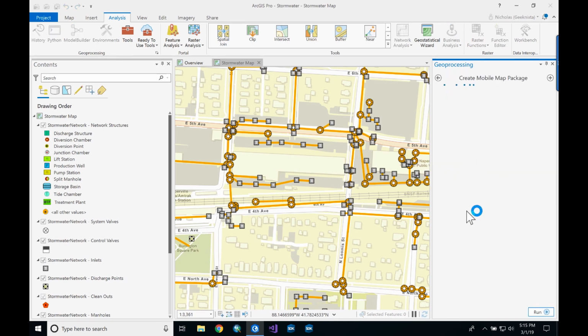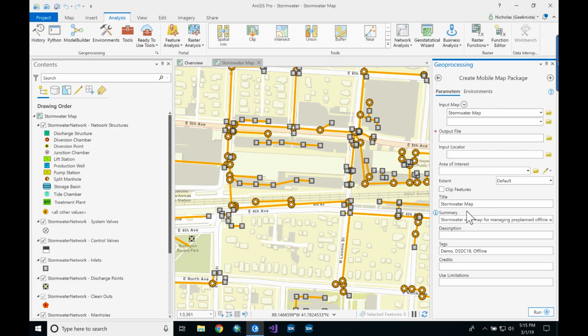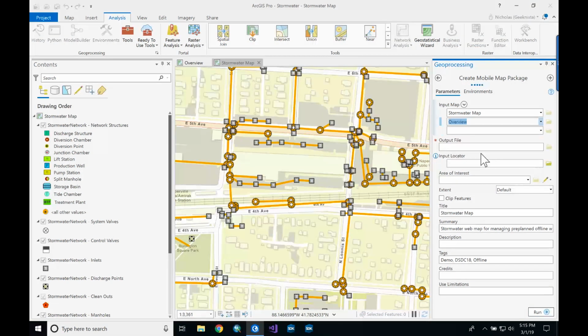It just happens to be in my history here. So I'm going to fire this up. And when it shows up, we'll have a few options. This is very similar to the other tool, only now we get the opportunity to select from a number of different map definitions that we have defined in our project.